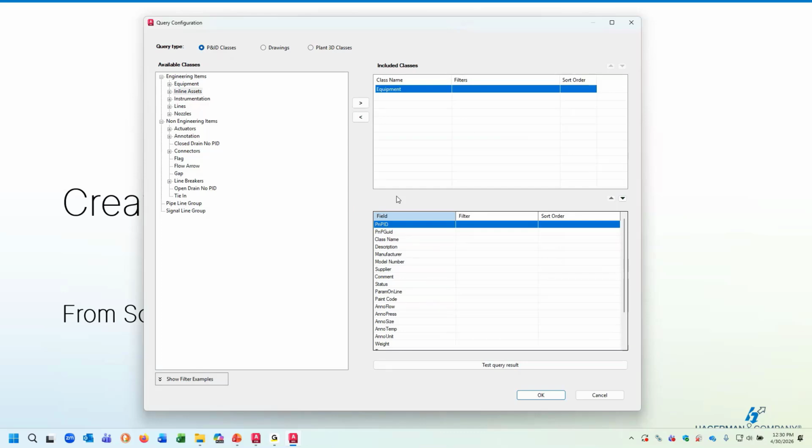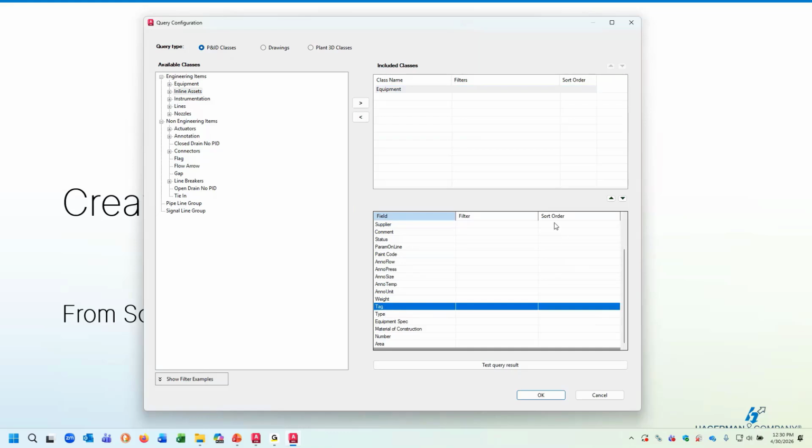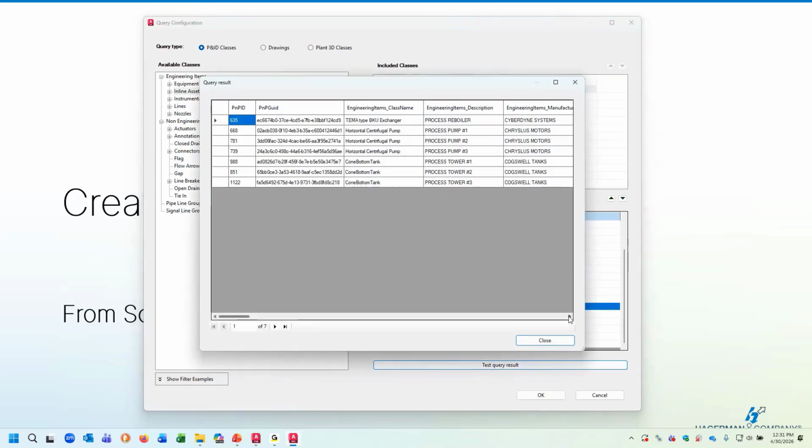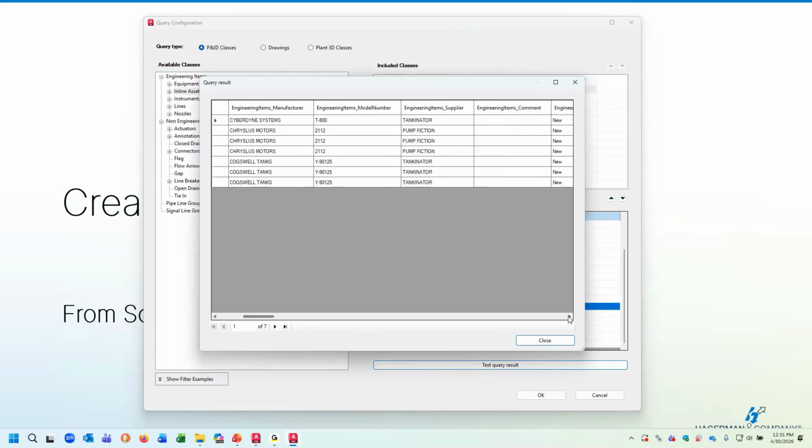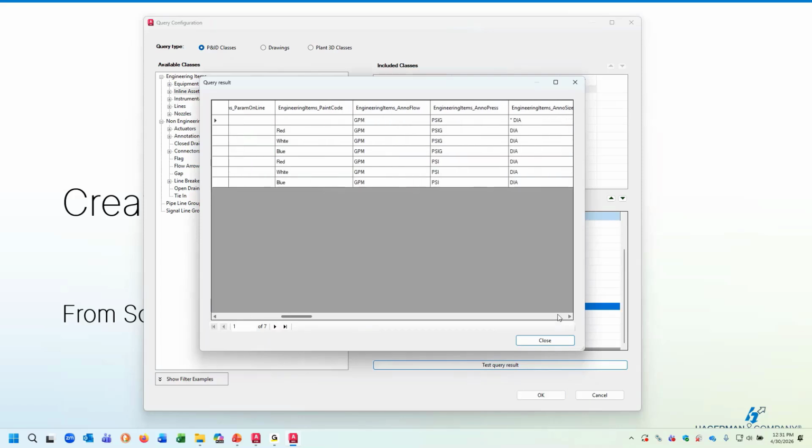I'm also going to add a little bit of sorting here. So I'm going to come down to the field area and look for the tag field. Come over to the sort order. Double click right there and apply sorting. So things will be sorted based off their tag. And while you're setting up your query, you can test your result right here just to make sure that it is pulling the data that you're after. And if I scroll to the right enough, just looking at the tag column, which is right here, they're sorted alphabetically.